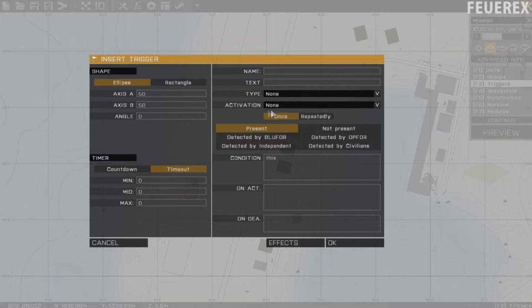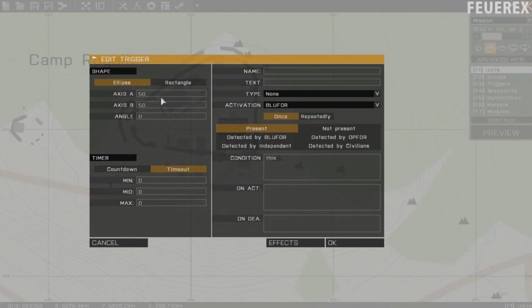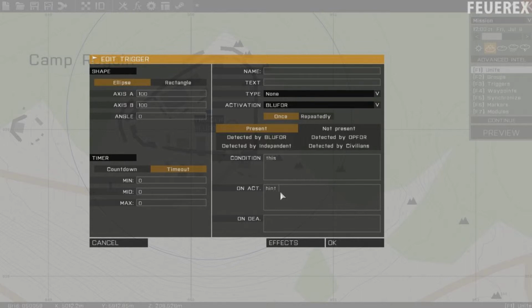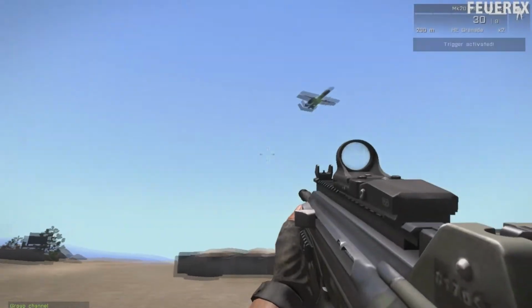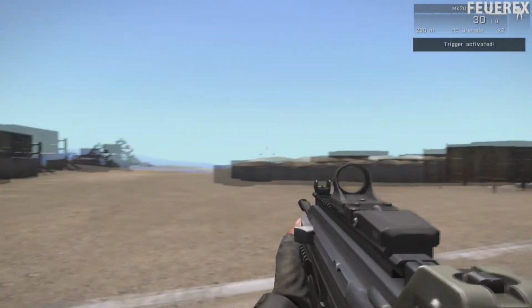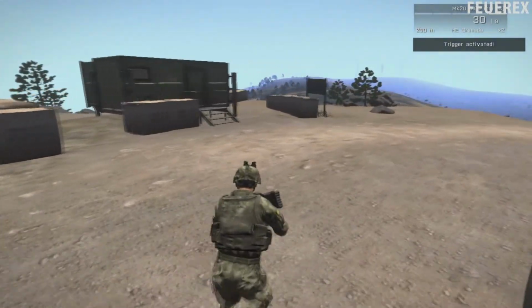Actually, these effects can serve you really well in many situations. Let me show you three basic examples. So, the first one is simply waiting for anyone from the BLUFOR to come into this area. So we have a vehicle, a soldier and a plane. Once any of these gets to this location, the trigger activates itself and shows a message on the screen. That's a basic BLUFOR present trigger and you can see that the plane, being the fastest one of the three, activates the trigger.